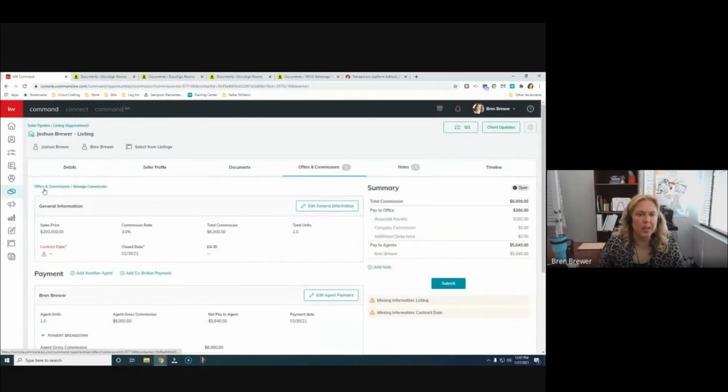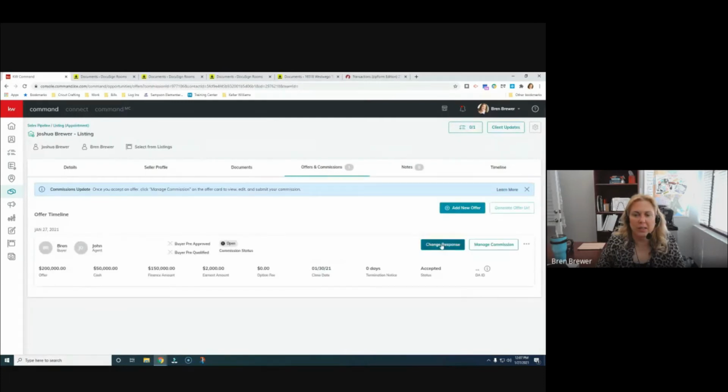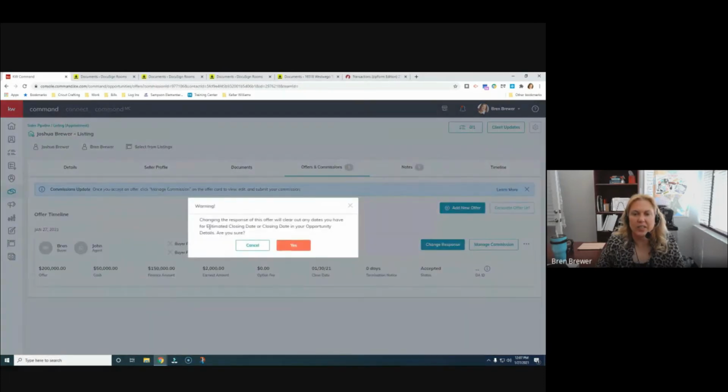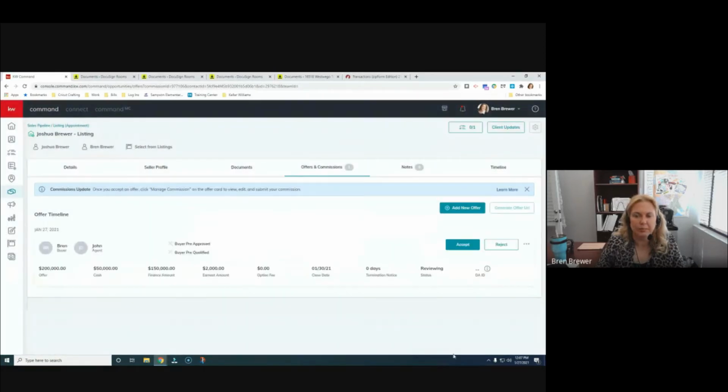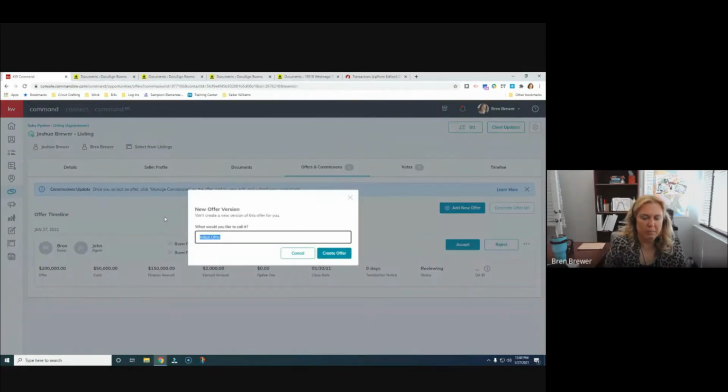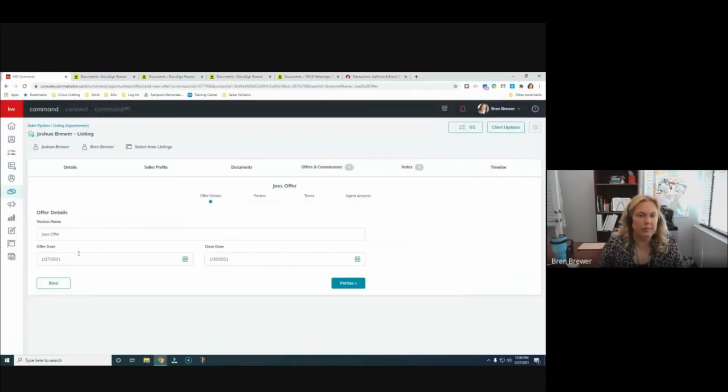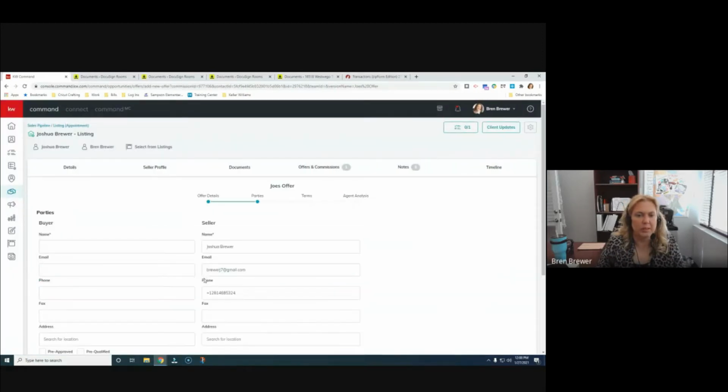So I'm going to go back to offers because I don't want this commission. This is wrong. I accepted the wrong offer. So I'm going to go back to offers. I'm going to click change response. This says changing the response of this offer will clear out any dates you have for estimated closing date or closing date in your opportunity details. Are you sure? Yes, I'm sure. And then I'm going to add another offer. This is going to be Joe's offer. I'm fine with those dates.